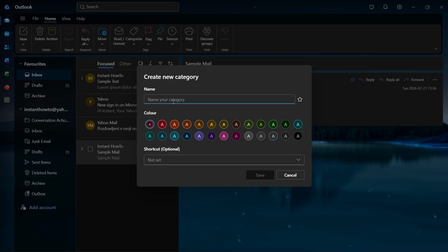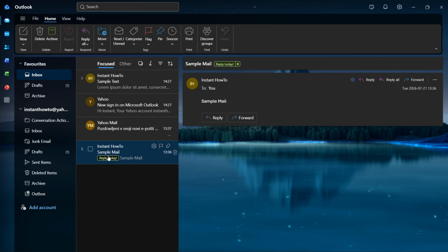Now in here, you can just name your category, but this is actually going to be a note. So I'm going to type in, for example, reply today like this. I'm going to type it in, change the color, and I'm going to click on save. As you can see, this email has now gotten a note over here. It's actually a category, but really it works as a note as well.